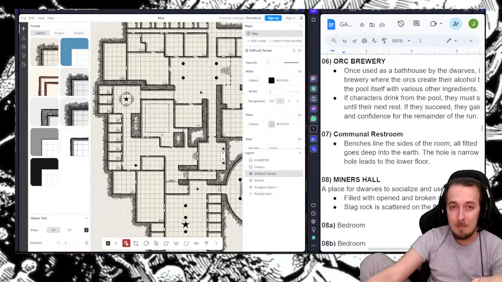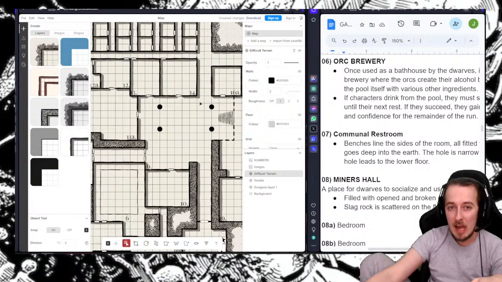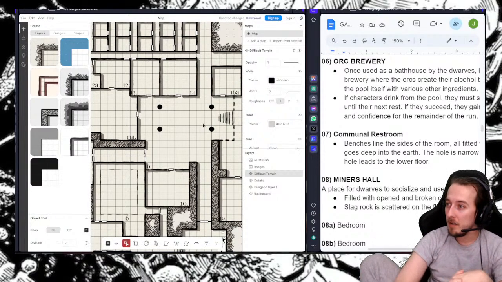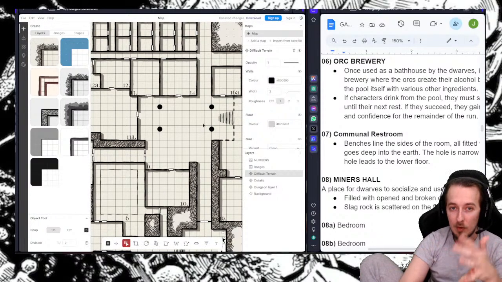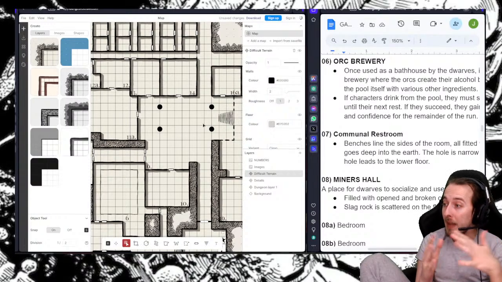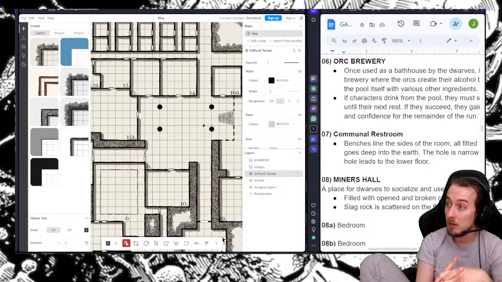But the orcs are mainly located in this area. This is their rally point. This is where their leader is. This is where their children are. This is where their dwarvish slaves are located too.